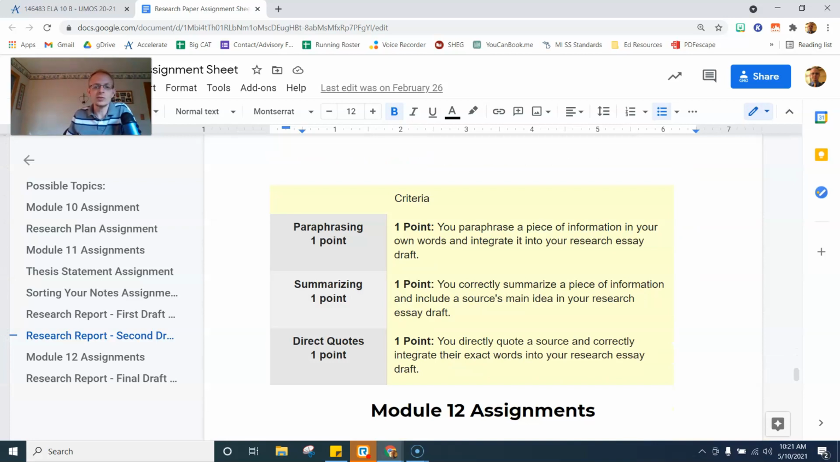So again, paraphrasing 1 point. Did you put it in your own words and you integrate it into your draft? Summarizing, you summarize a source's main idea. So not the entire paragraph, like a paraphrase might be. It's just the main idea to summarize. And then a direct quote is your 3rd point. Directly quote a source, correctly integrate it with correct grammar into your 2nd draft.